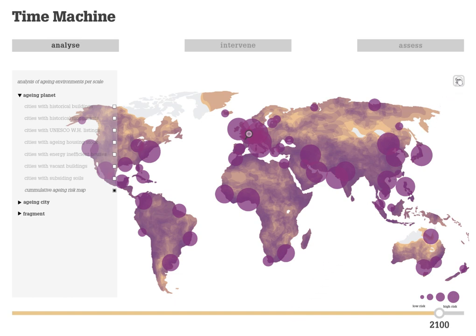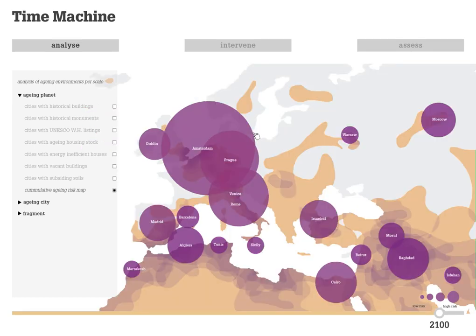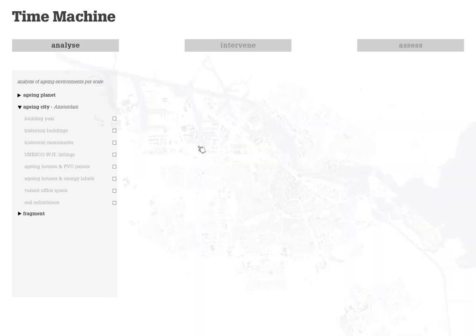Let's take the magnifier at the top right corner and zoom into the world map. Let's choose a city with many aging risks close to home. How about Amsterdam? Now, let's map aging processes the same way we did before, but on a local scale. Let's first investigate the history of the city by looking at the construction years of buildings in Amsterdam.